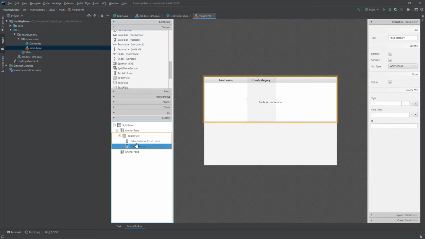And then we need to add 2 more table columns inside this table view. The third one is going to be the weight in grams, and the last one will be the weight in ounces. This last column will be automatically calculated from the previous one. We are going to convert grams in ounces.